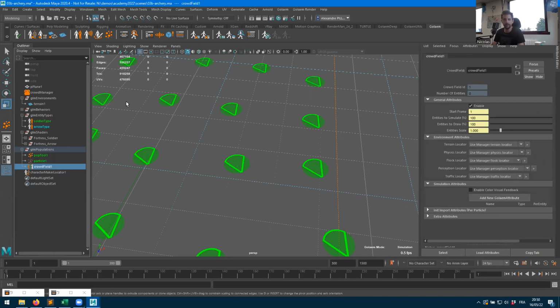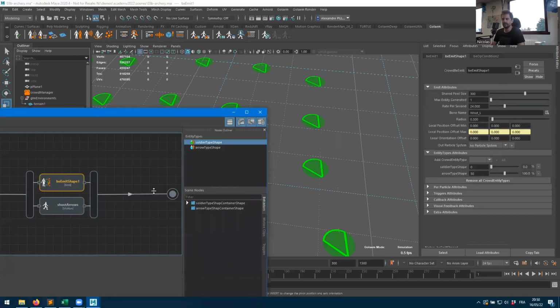Which means that if you use Maya particles or Maya emitters in your scene and you want them to be Golem characters, you just have to attach a crowd field to them. As soon as they are attached to a crowd field, they will be turned into characters. So if you want to use your own tools to generate particles, that could work as well. What the emit behavior is asking for is a particle system in which the arrows will be created, emitted.